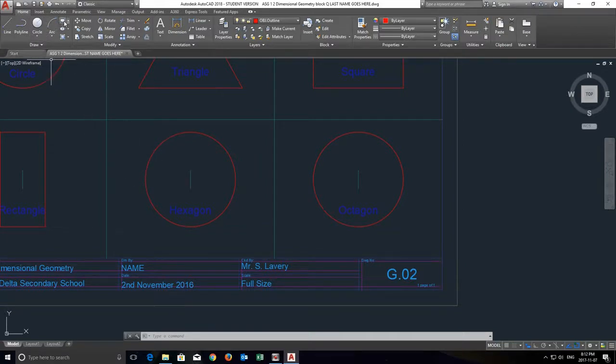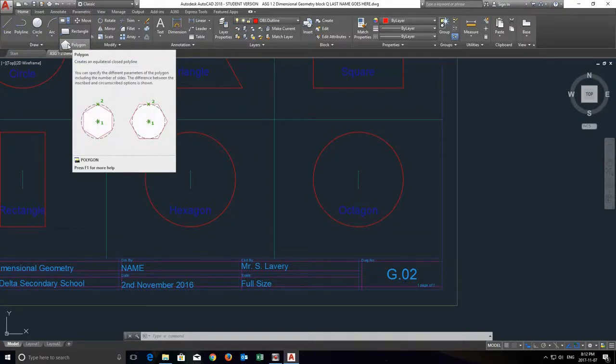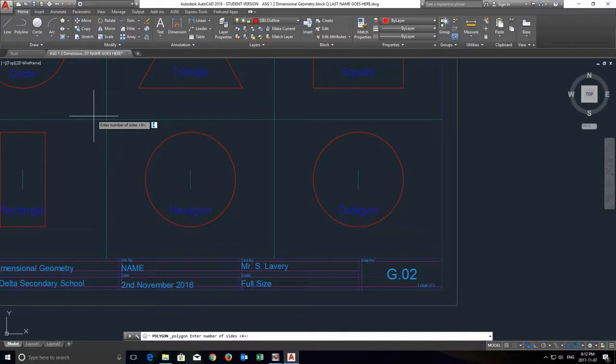My last command up here, you can see it says rectangle. Now if I pull down on this little arrow here, now I can choose to make a polygon. So polygon is just something with multiple sides. So I'm going to select polygon. And the first thing it's asking me is for the number of sides. Now a hexagon is 6 sides, so I'm going to enter in 6. Center of the polygon right here.